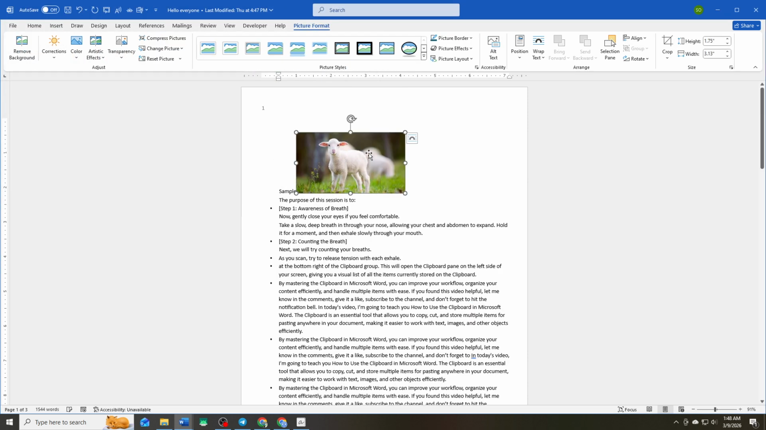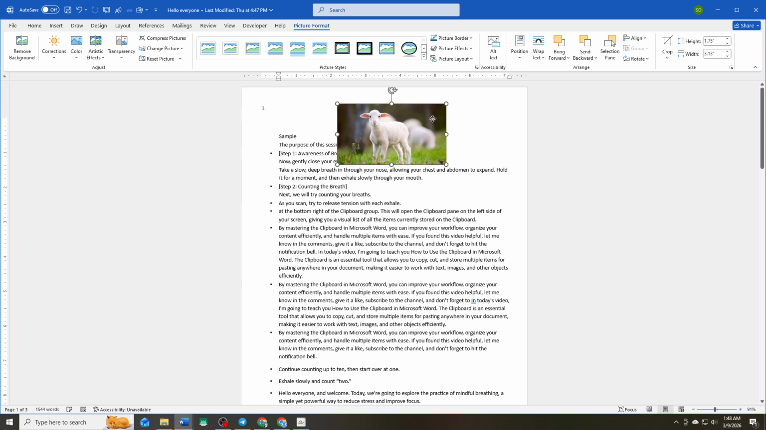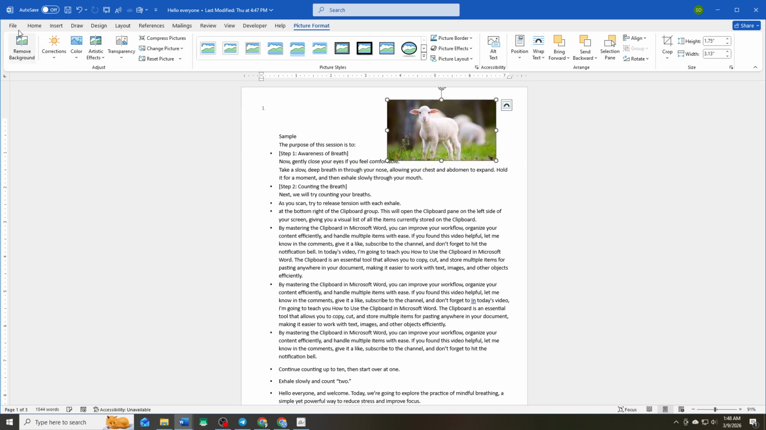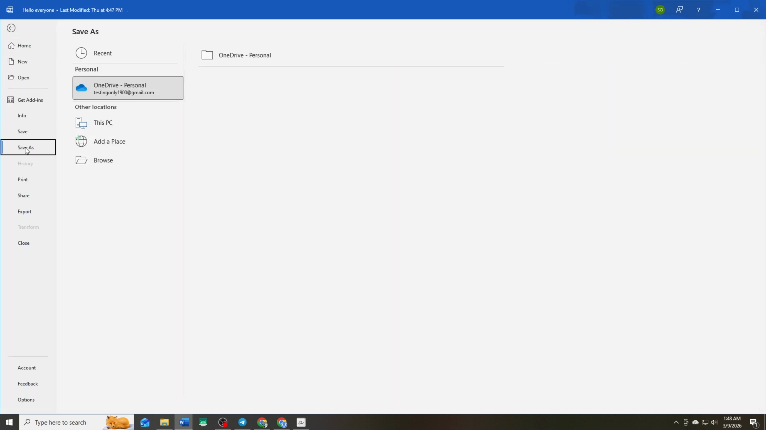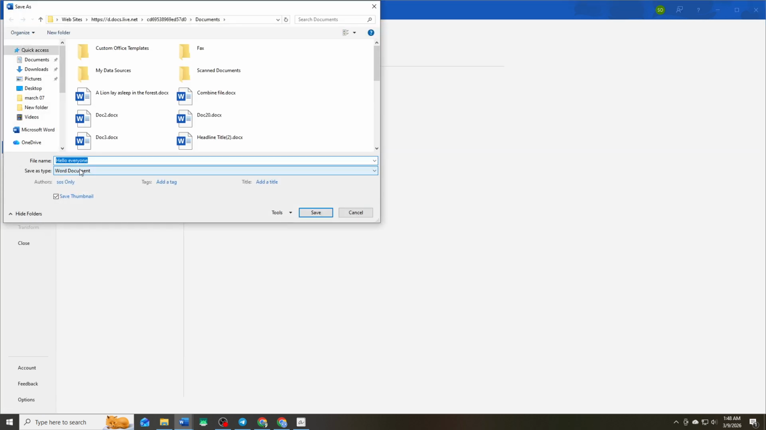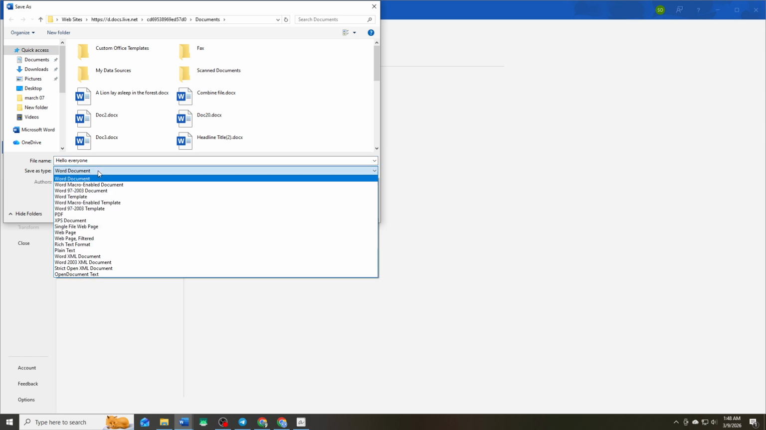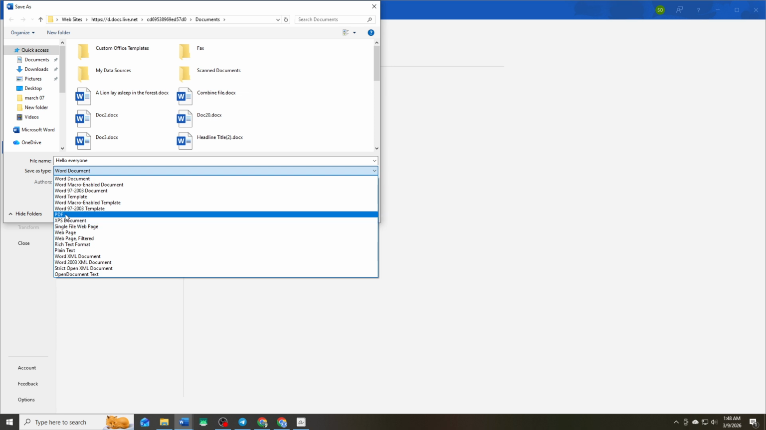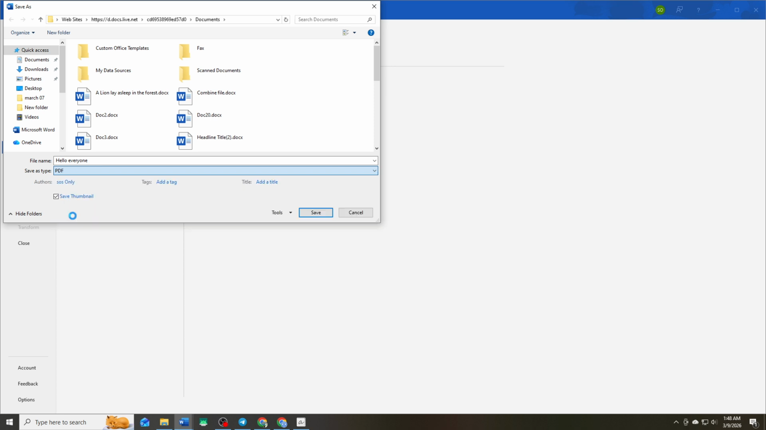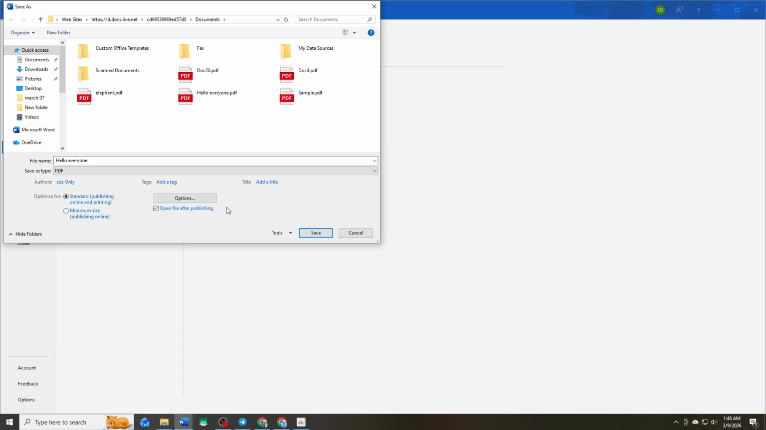If you want to keep the file as a Word document, simply click Save or Save As and choose the DOCX format. If you need to return the file to PDF format, select Save As, and from the Save As type drop-down menu, choose PDF. This will generate a new PDF file that includes all of your edits.